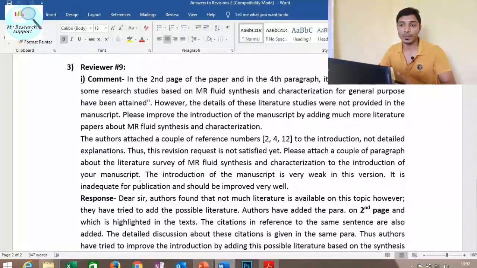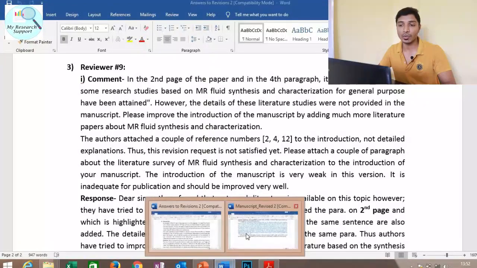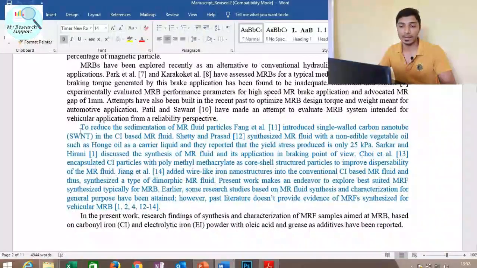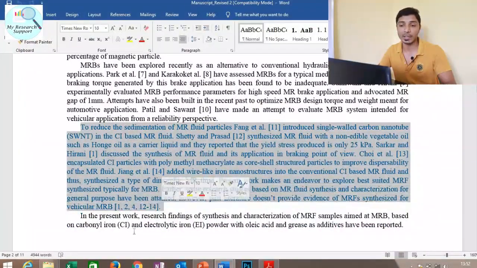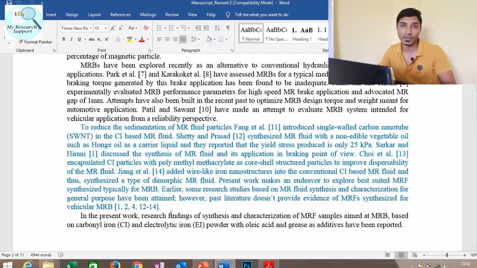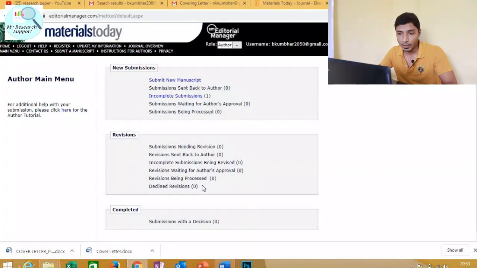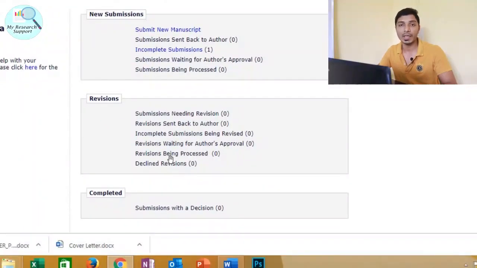Likewise, you need to provide one file which is answers to revision, and the second file that you need to provide is your revised manuscript with highlighted information. That means the information that I have added according to the reviewers' comments. So these two files you need to provide to the editor as a part of the revision. So you will be moved to revisions being processed.